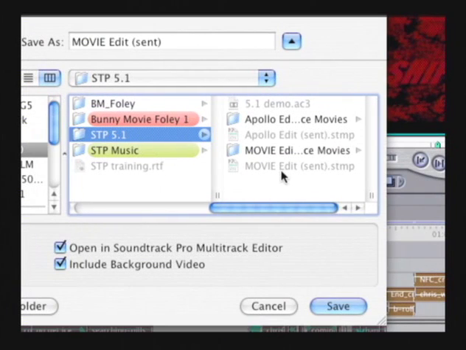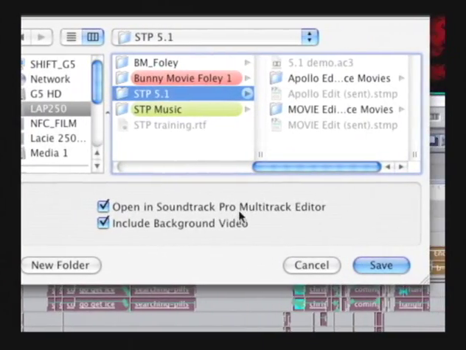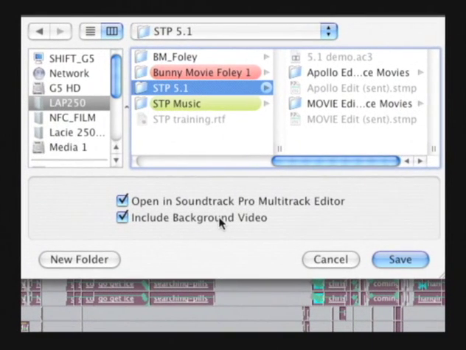Here's the file that I already have open in Soundtrack Pro. It's called Movie Edit Sent. Now, when you click Save, notice down here it says Open in Soundtrack Pro Multi-Track Editor, if you leave that checked, and Include Background Video. Sometimes it works great, and sometimes it will just open Soundtrack Pro and sit there, but it will still create the Soundtrack Pro multi-track project. You just may have to go open it with Soundtrack Pro.